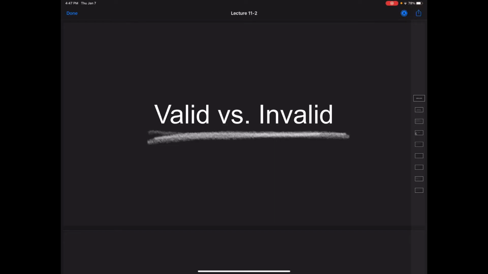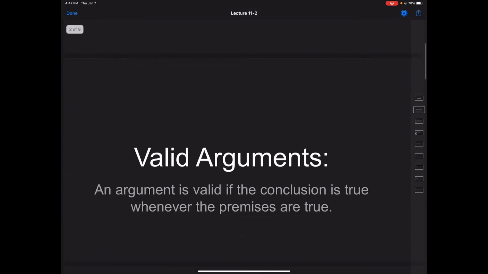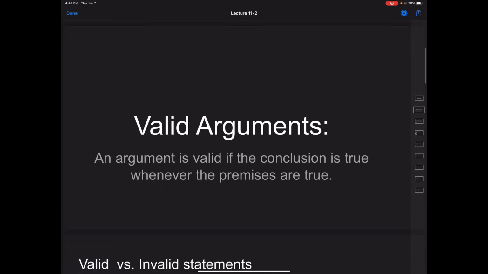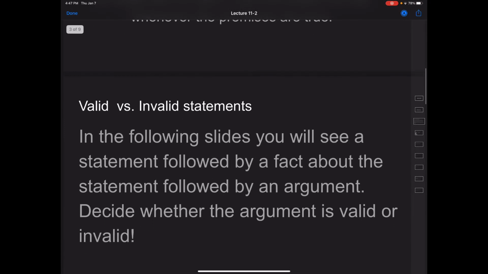In this video, we're going to use what we've learned so far to try to turn a few statements into symbolic logic so that we can tell if they are valid or invalid statements. So what does this mean? Well, a valid argument is an argument where the conclusion is true whenever the premises are true. So if you're given a certain set of premises and you show that they're true, then the argument is valid as long as the conclusion is also true. And this will make a lot more sense after we see a couple examples.